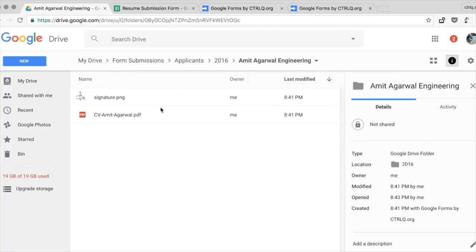So you've seen how easy it is to create forms that look like Google Forms but have a few extra features like file uploads and CAPTCHAs.